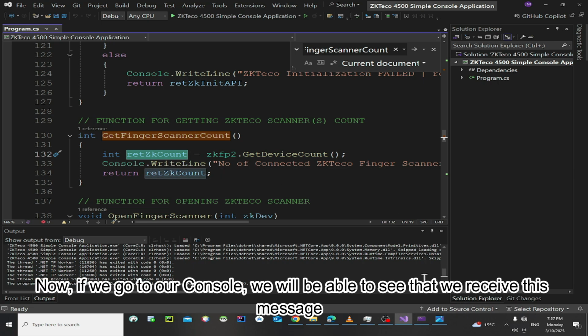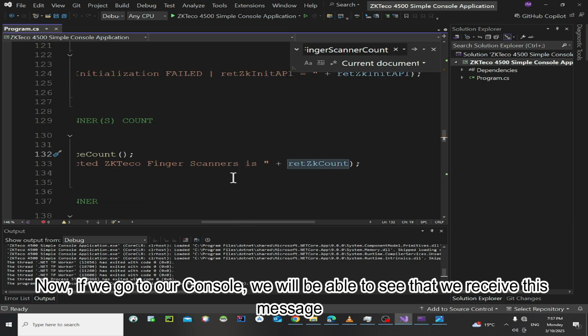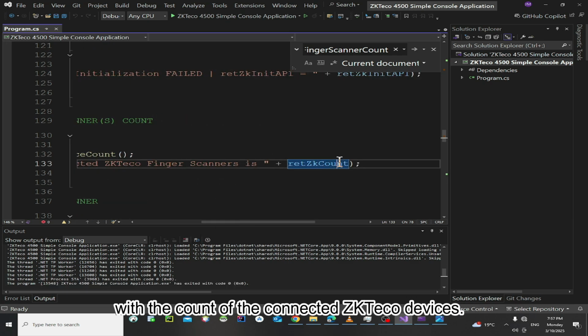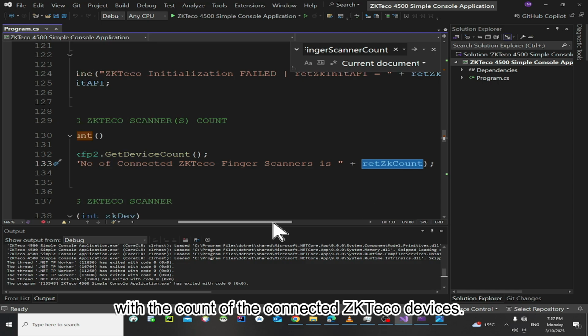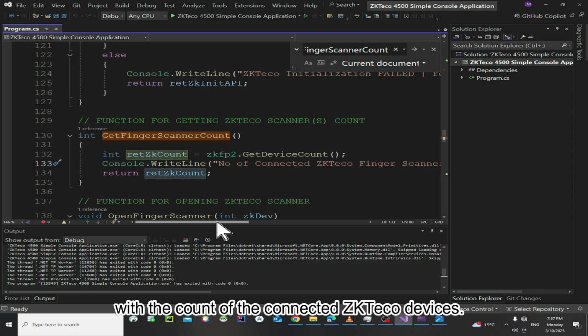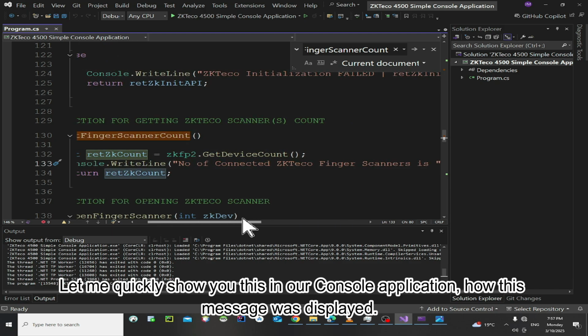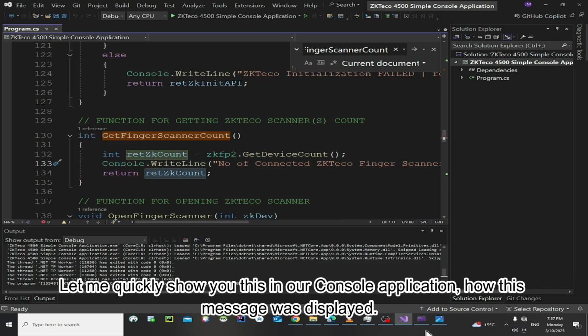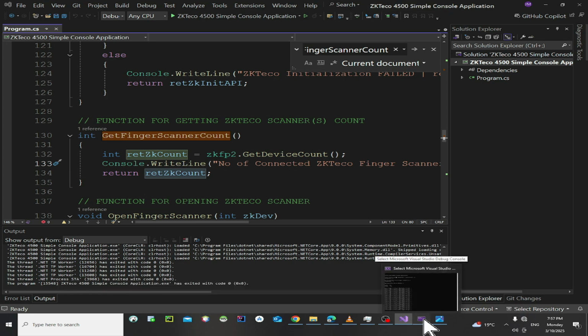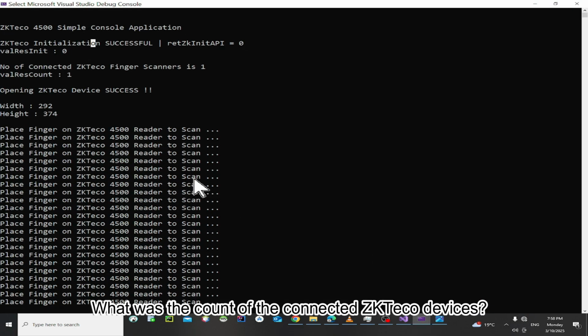Now if we go to our console, you will be able to see that we are able to receive this message here with the count of the connected ZKTeco devices. So let me quickly show you this in our console application, how this message was, what was the count of the connected ZKTeco devices.